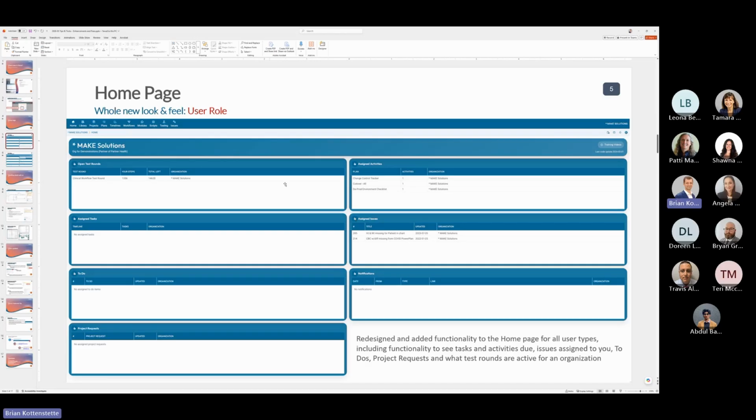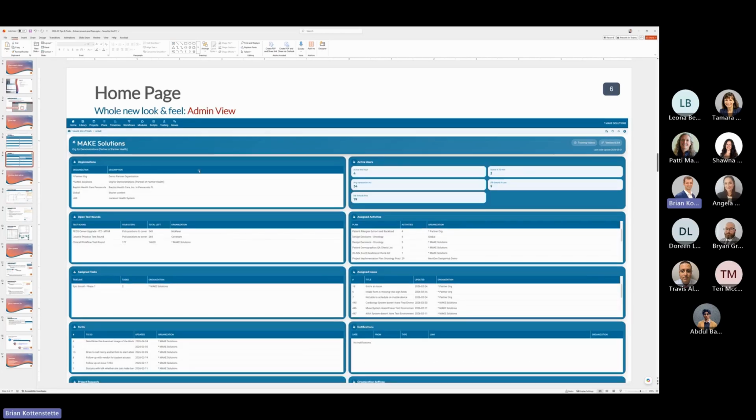As a user, this is the role that you get. If you're an admin, you have a slightly different view. You'll have these active users here at the top, so you can see who's been active in the past hour, the past 10 minutes, and things like that. And because I came in as an admin under Make Solutions, I have lots of activities and test rounds and issues that are all assigned to me.